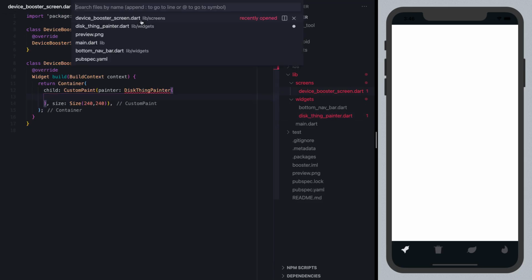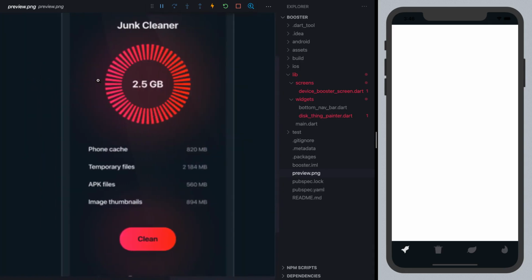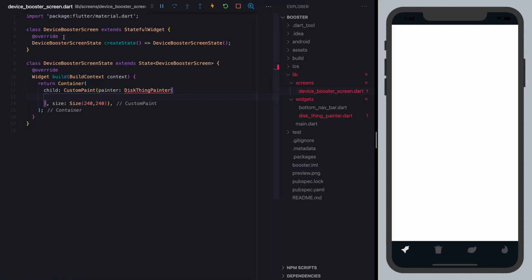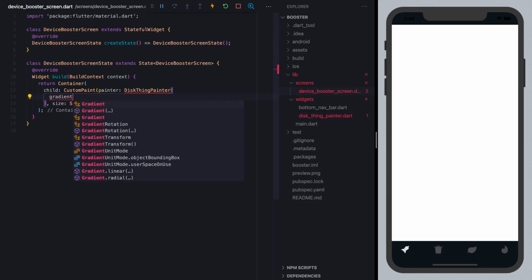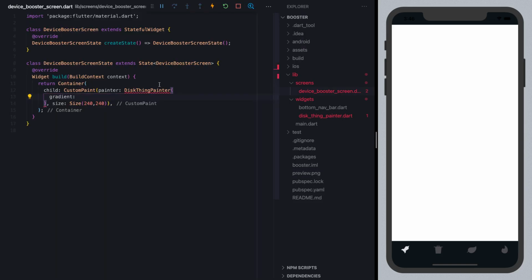One more thing. I did notice in the preview image that different slides have different colors. And so it's probably a good idea that we pass the gradient that we're going to need to DiskThingPainter. And notice that it is in fact a gradient, because the color here is very different than the color here. So it's going from left to right. And so that's what we're going to do. We're going to pass in a linear gradient.